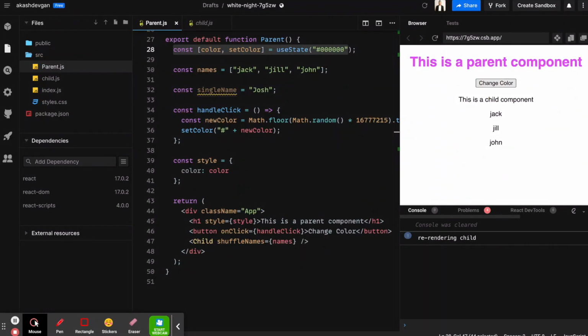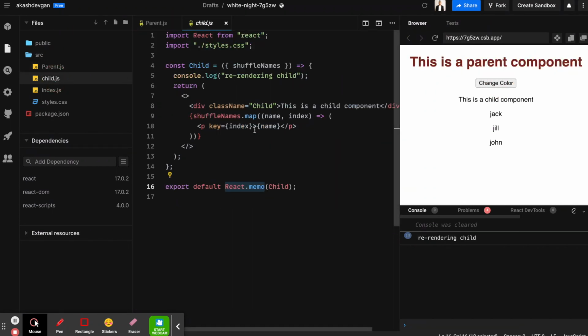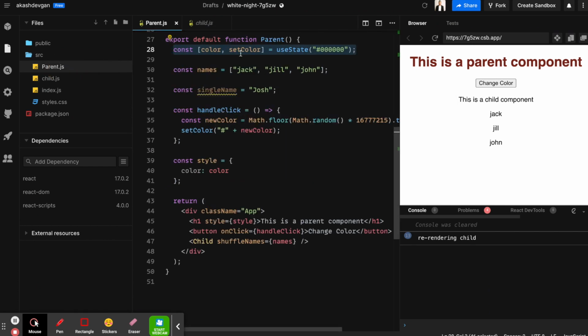As you can see, the child component is getting re-rendered on every state change in the parent component, even though our child component has nothing to do with this state. It's not using this state in any shape or form. So even though our child component is wrapped inside React.memo, it is still getting re-rendered on every state change in the parent component.